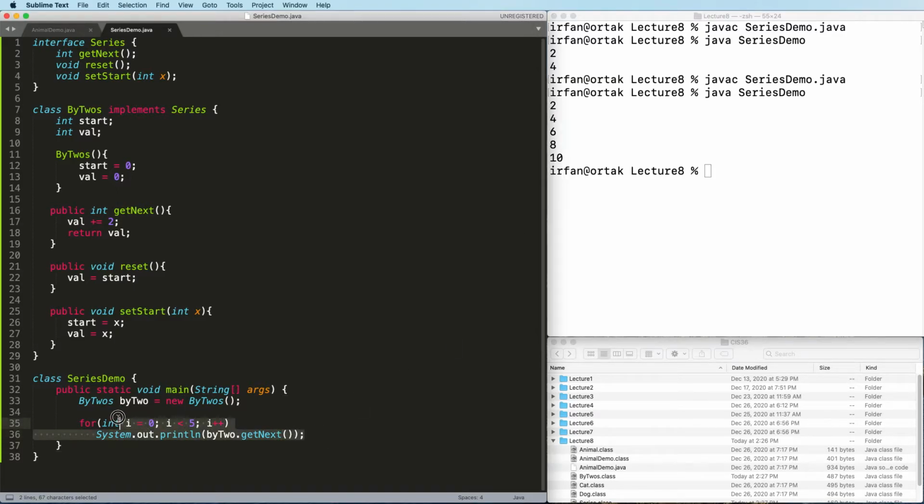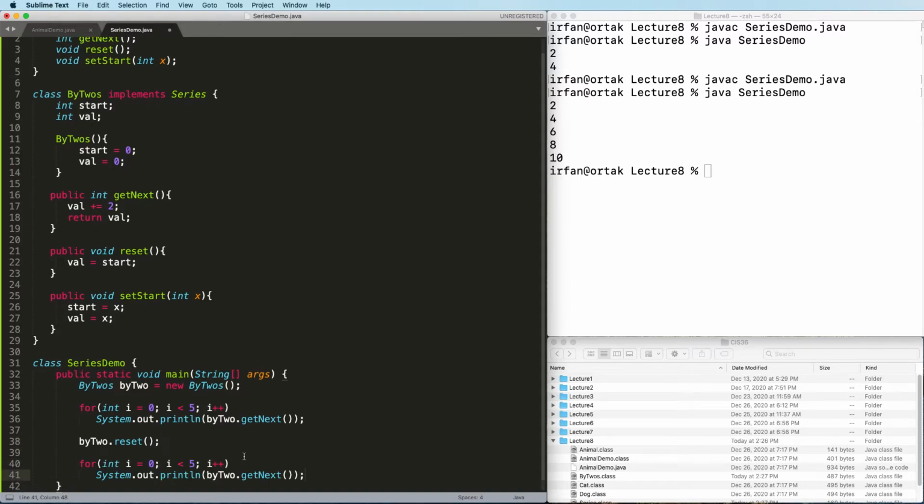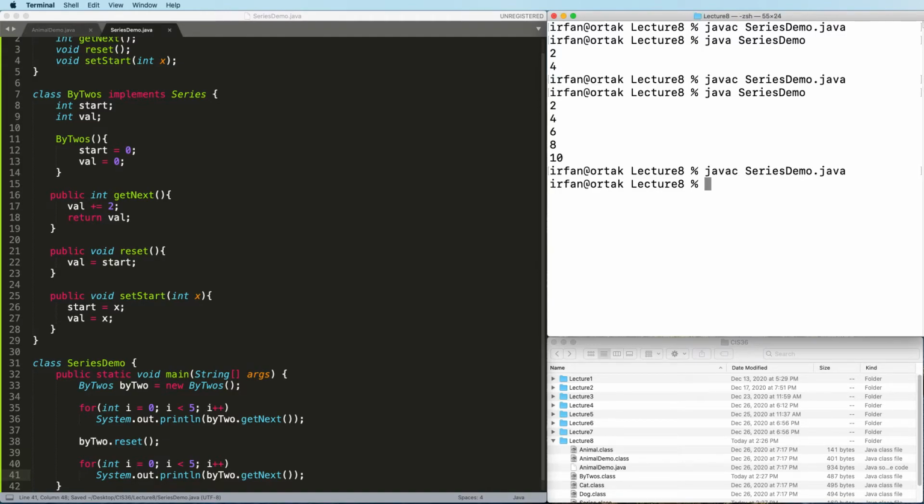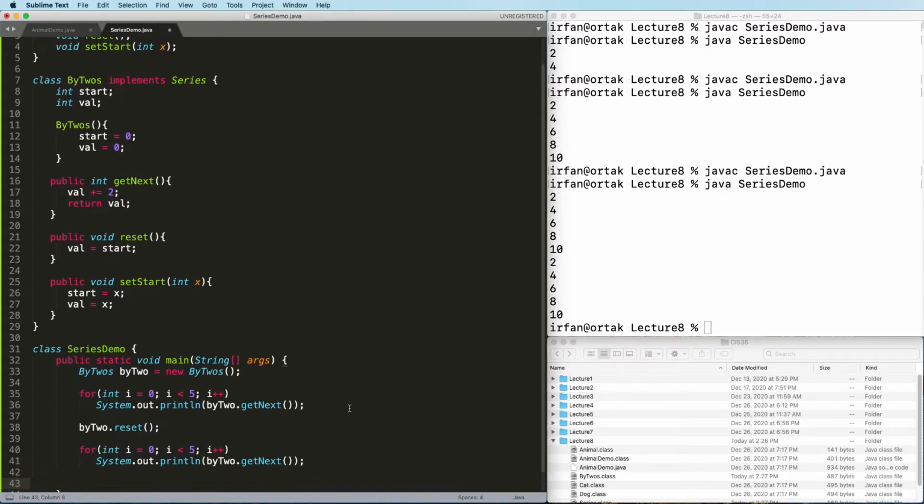What I'm going to do is copy this and then call this again. But before we do that, I'm going to reset. So let's call reset, by2.reset. It should reset it back to 0. And after that, if I call the loop once again, we'll see that it will start from 0 again. So 2 to 10, 2 to 10. And I can do one more example.